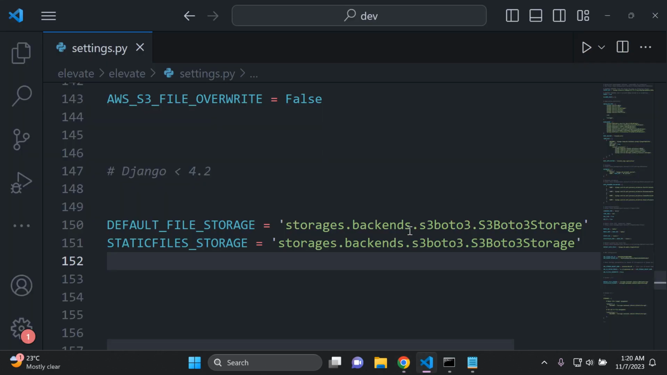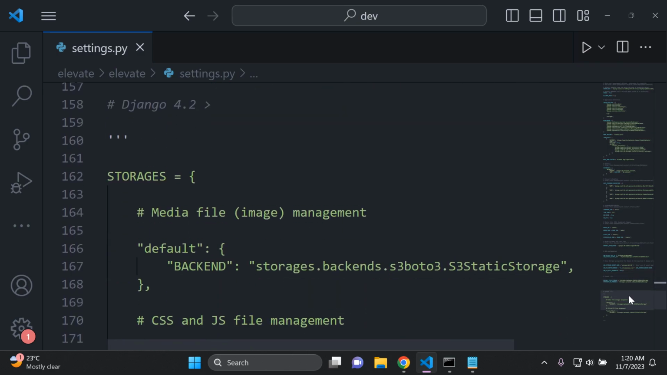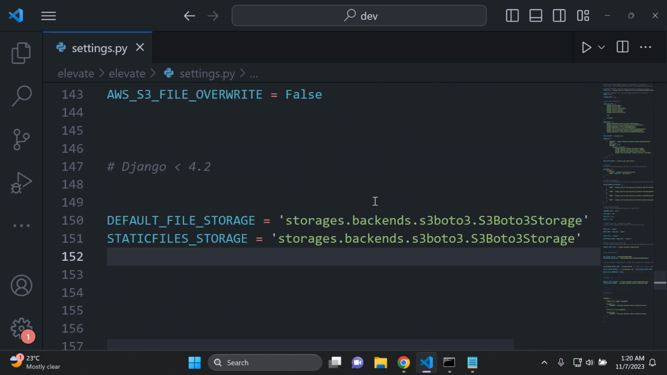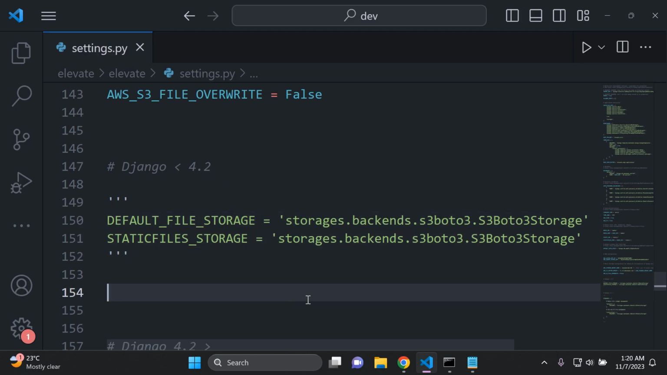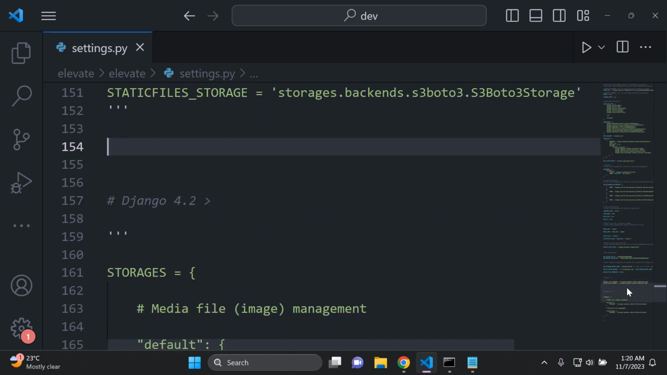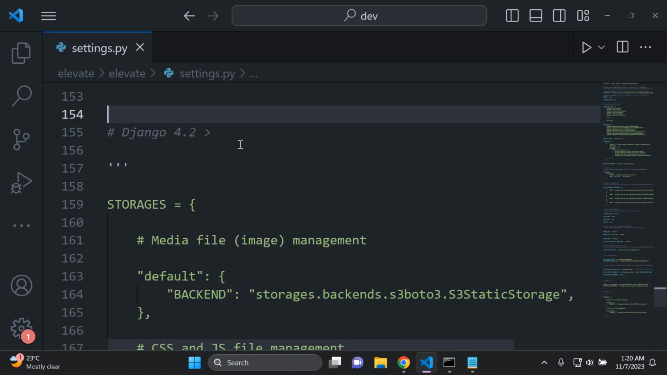Okay, that's fine. So let's go ahead and add in the necessary functionality for applications for Django 4.2 up. So I'm going to comment out this code now. Okay, so that is done. So let's move on to Django 4.2 and up. Let's go ahead and look at that.